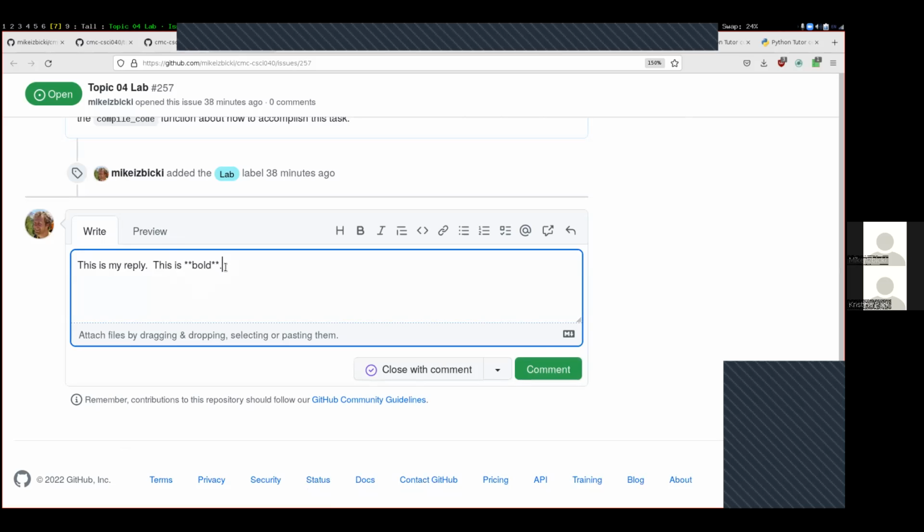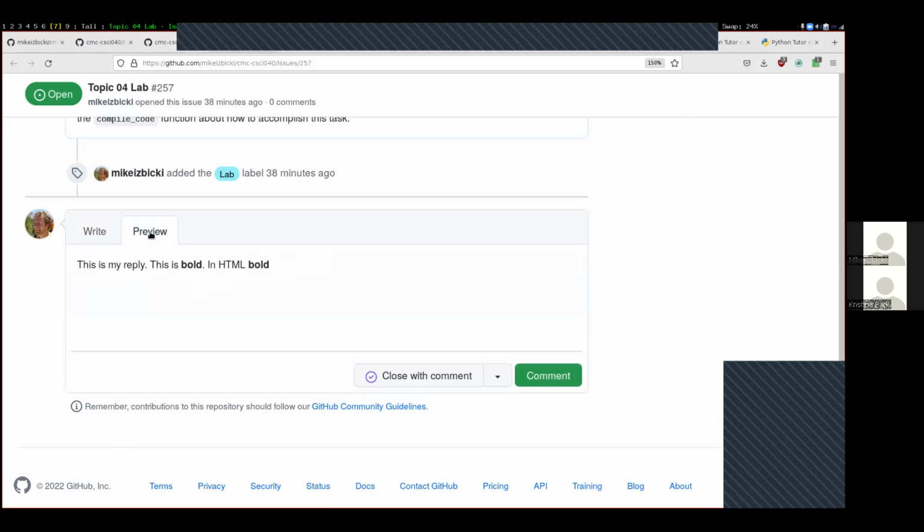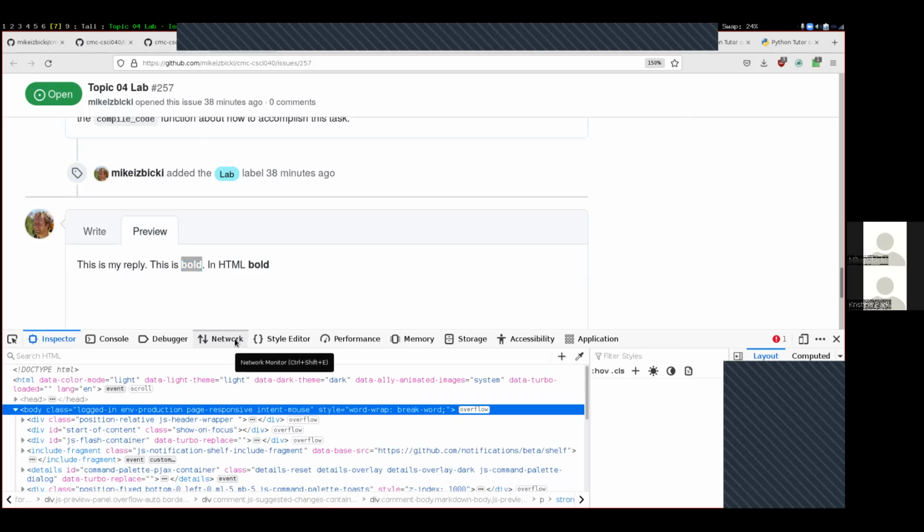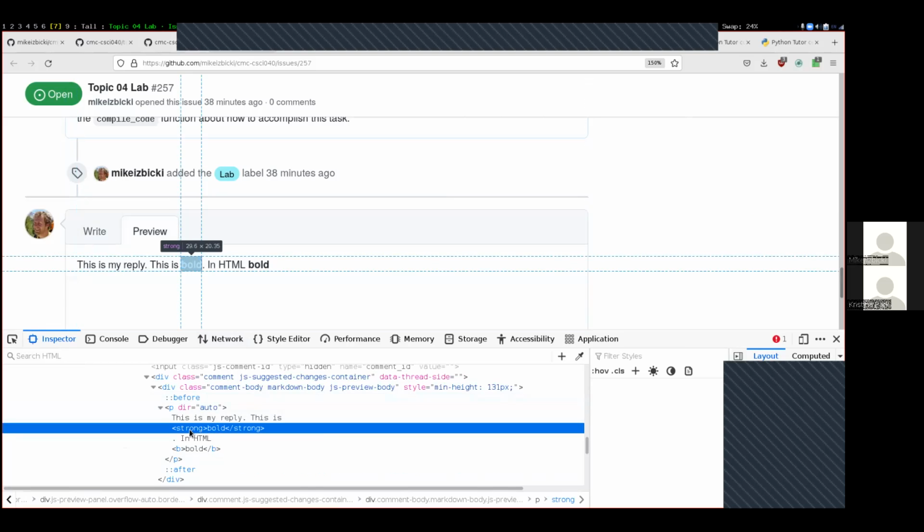So in HTML, if I wanted to make something bold, we did something like B bold like that. In Markdown, we use this ** instead of the B. And when I press the preview over here, you can see that it makes both the Markdown over here bold and the HTML over here bold. If I right click on this bold right here, this is the one that we created with Markdown, go to inspect, let all this open up, you can see that it's using the strong tag to make this text bold.